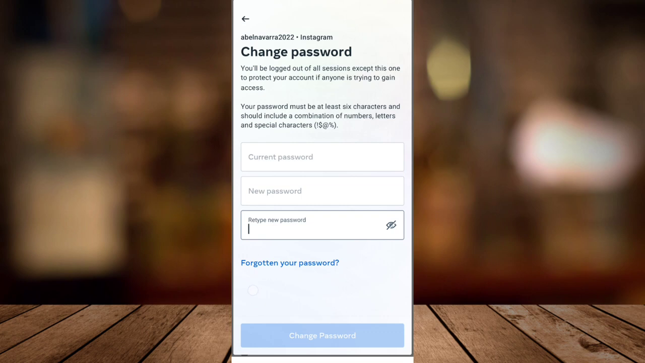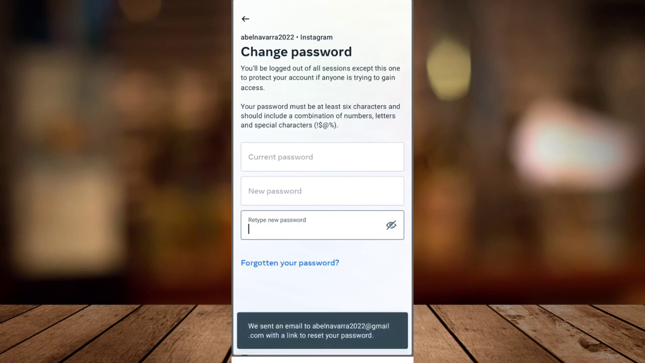So you just tap this, and enter the current, new, and retype password right here. But if you forgot your password, you just tap this Forgot your password, and a link will be sent to your email to reset your password.